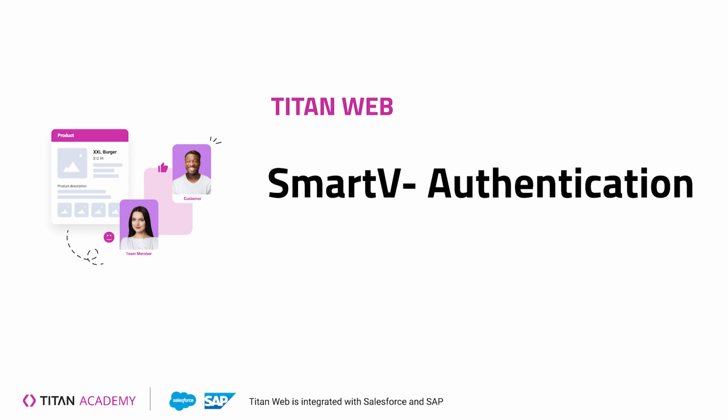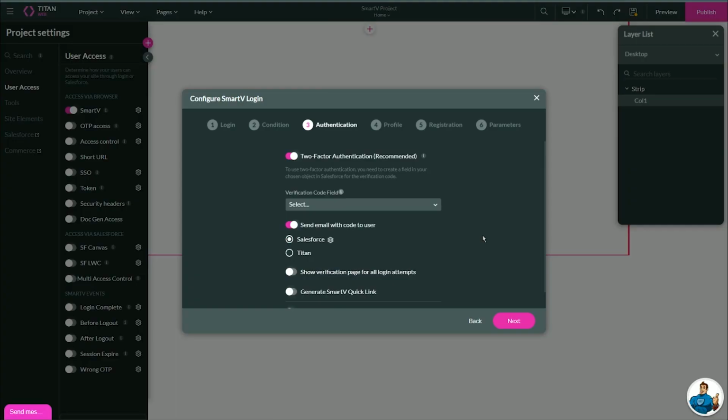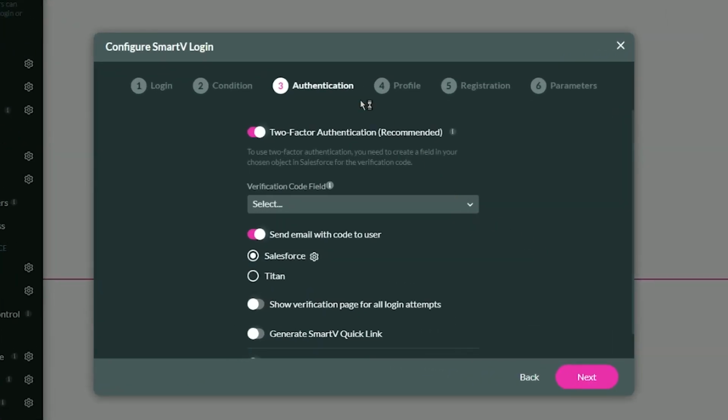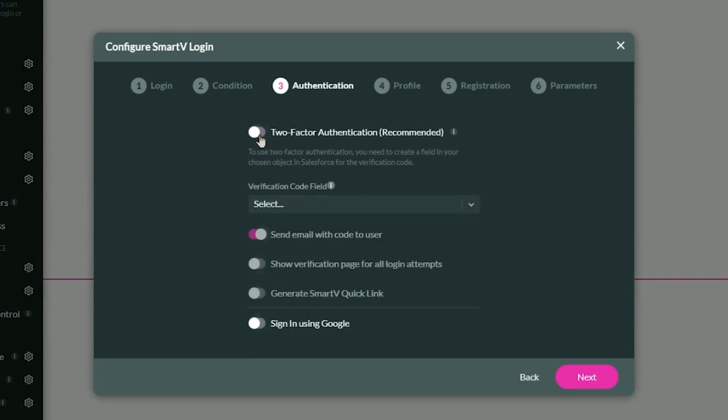Today, we're going to learn how to configure the Authentication tab of the SmartV setup. As you can see, I'm in the middle of configuring SmartV for my project. Now I'm on the Authentication step. The first option I have here is I can enable or disable two-factor authentication.